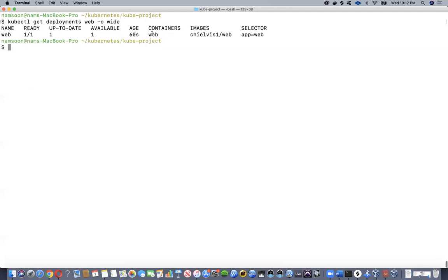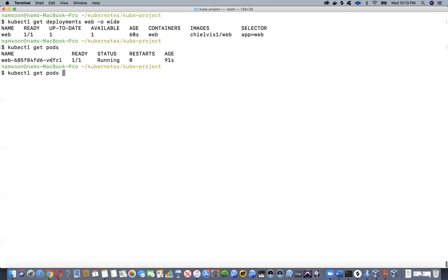It doesn't look like it gave us any IP address or any of that stuff. And of course, it should not, right? The pods within the deployment should be the ones that have IP addresses. So now let's get the pod. So kubectl get pods. And we see that this is the name of a pod that was created inside the deployment called web. So we're just going to copy this and use it.